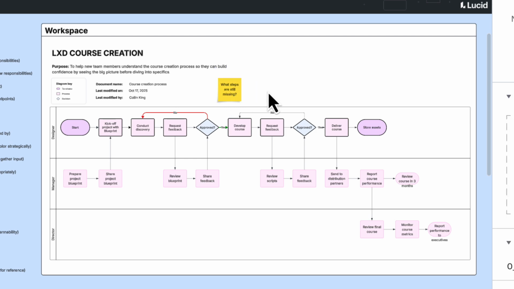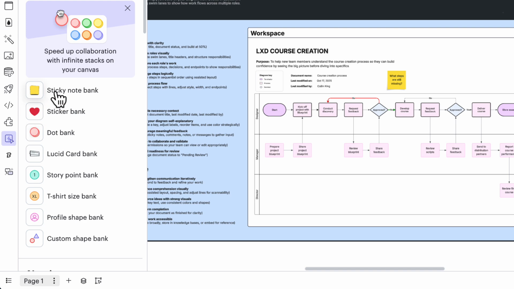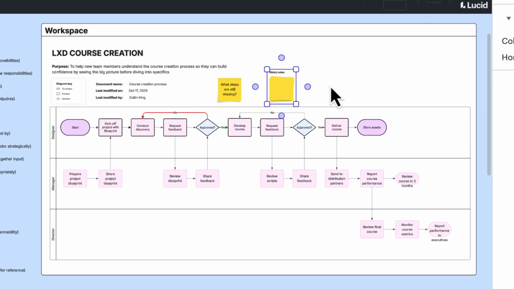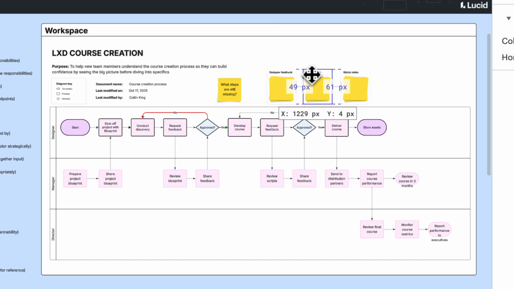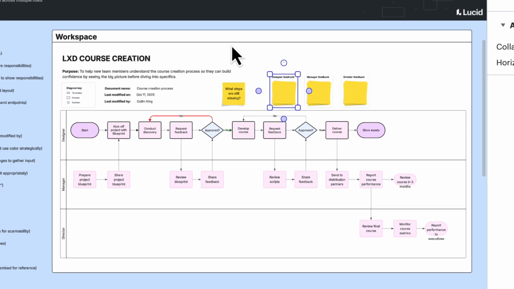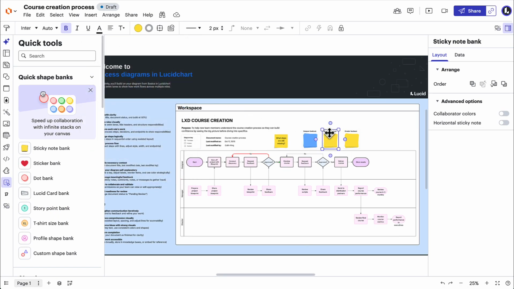For more structured input, I'll use a sticky note bank. Drag a few onto the canvas, rename them for the type of feedback that I want to collect, and then color code them to make topics easy to spot.